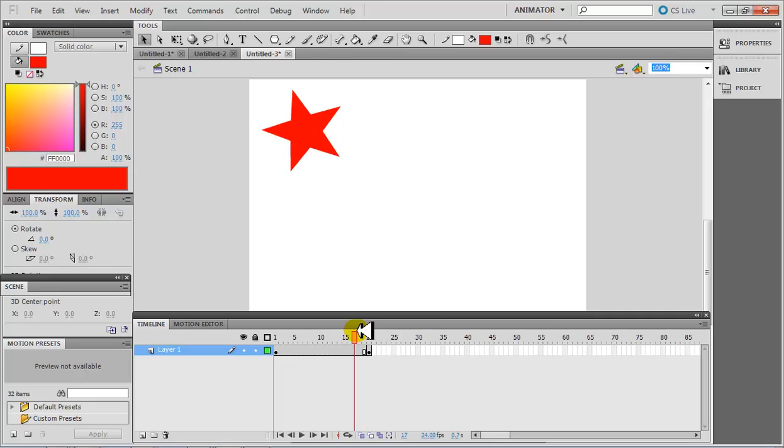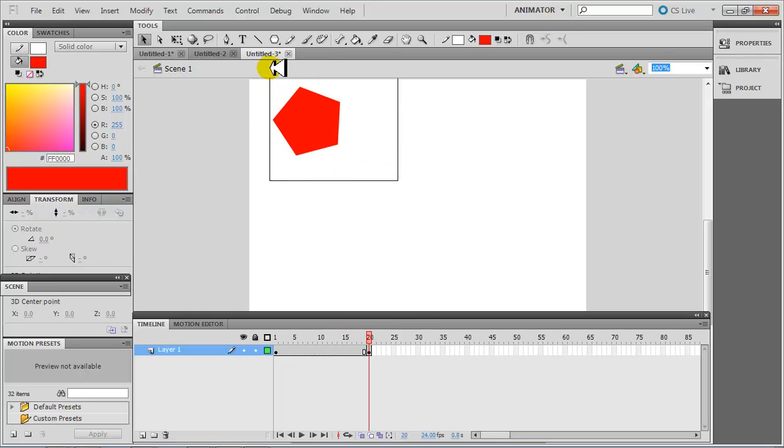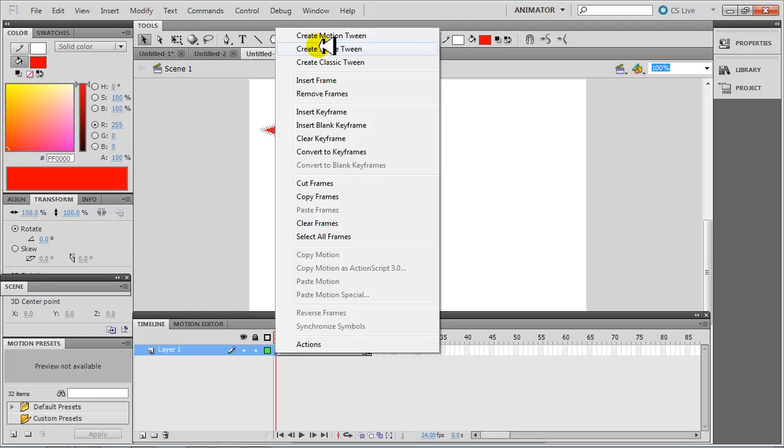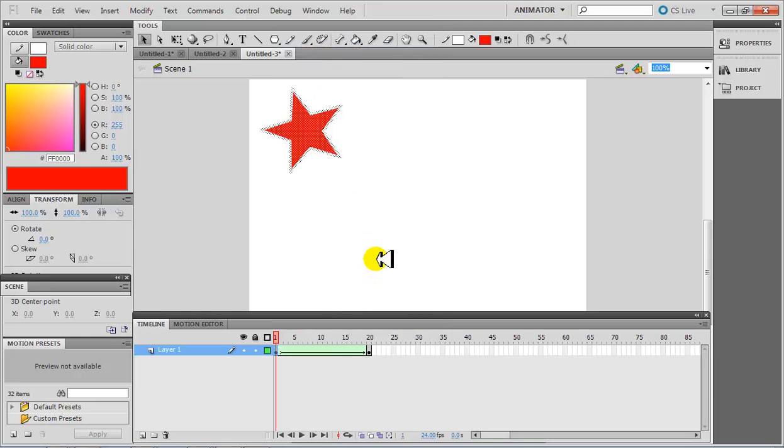I'll just adjust its position slightly, and then I'll go to the first frame, right click, and say create shape tween. That's it, I'm all done. Now when you play, you will see the shape tweening come into effect. So let's play this. There you go. The shape has changed from a star to a polygon. You can change to a circle or anything else that you like.